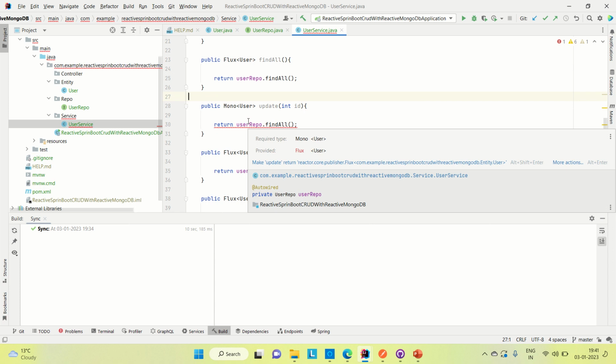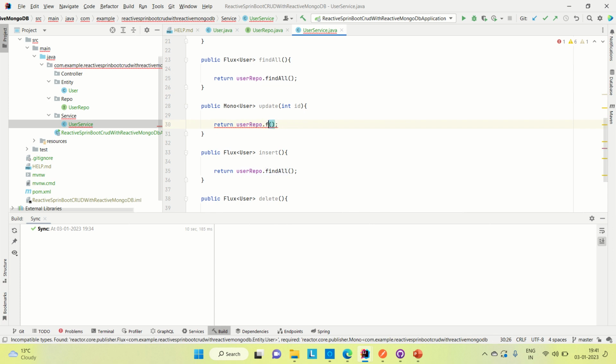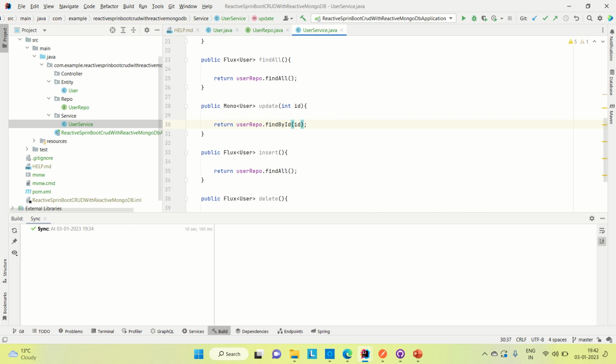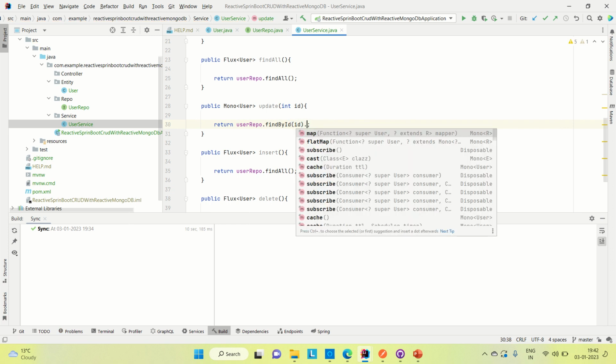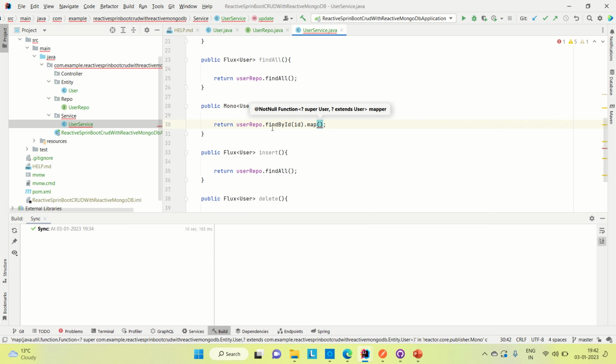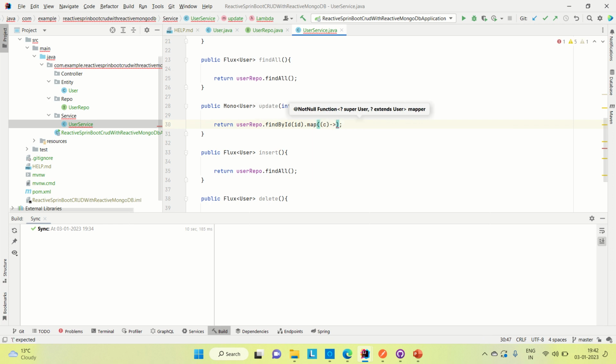What I need to do here is find the user first. So findById. Based upon the ID, we are finding the user from the database, and we are just calling map here. So we just fetch the user from the database. Now we are calling map, and it is asking for a functional interface. So we are just providing a functional interface. Based upon that, we set each attribute of the user that we find from the database with the data that we are sending.